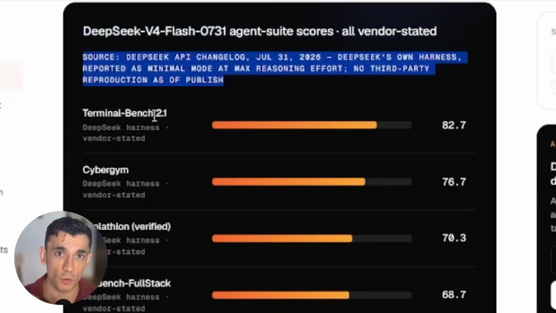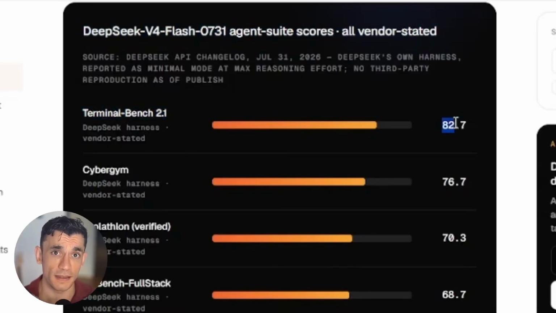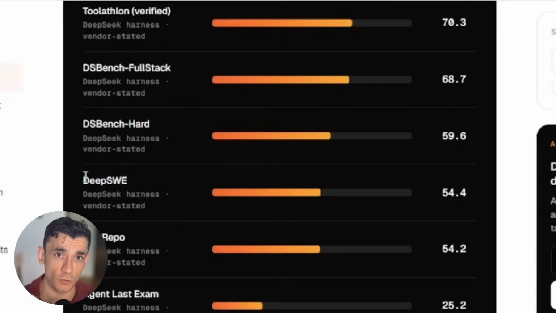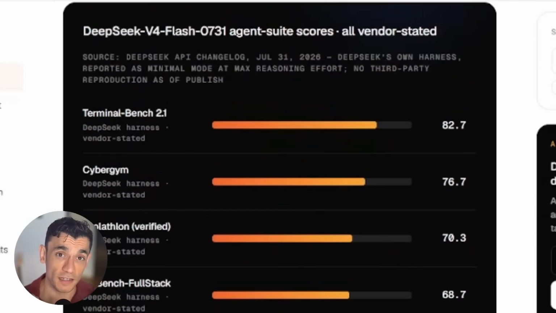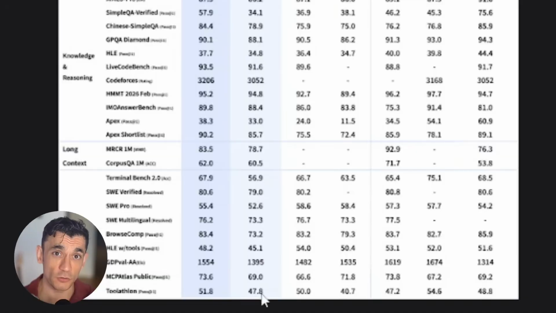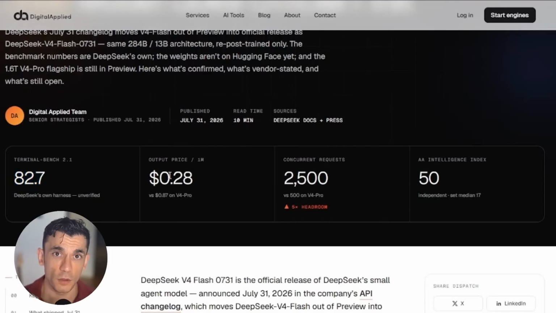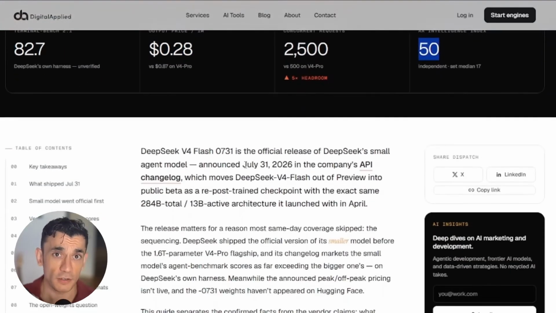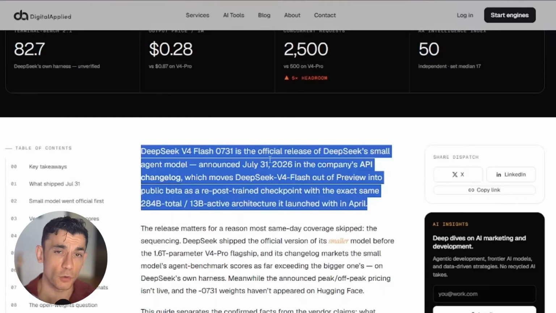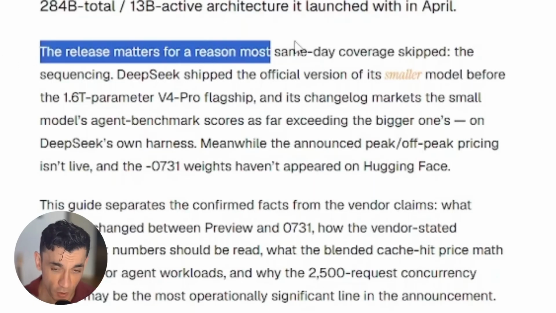Terminal bench 2.1 went to 82.7. Deep SWE hit 54.4. Tulathlon verified landed at 70.3. The April preview version scored 56.9 on terminal bench. The 0731 update pushes that to 82.7. The crazy part, on several of DeepSeek's own agent evaluations, this smaller Flash release now beats the older V4 Pro preview, the much bigger model in the same family.